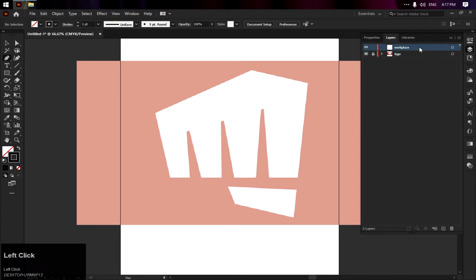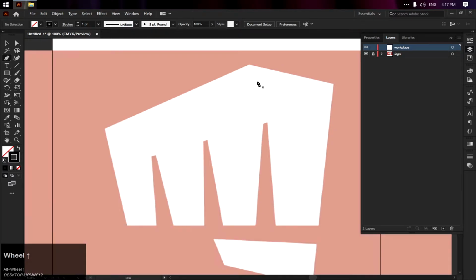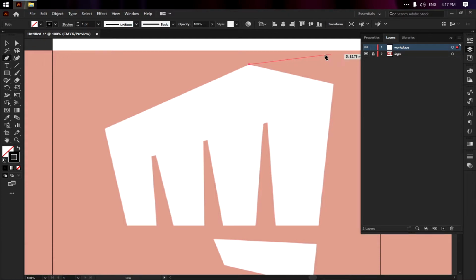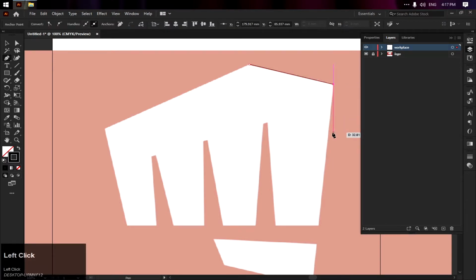So we are going to trace it on layer 2. Starting from the top, it depends upon where you start. Just click here. So this is our first anchor point, and we are having this line with our pen. So you can just drag it and draw by simply clicking.